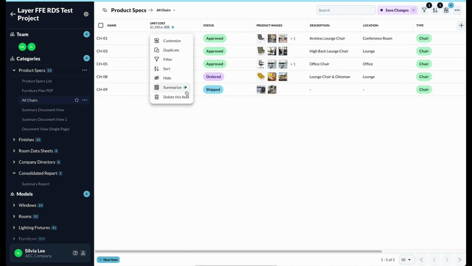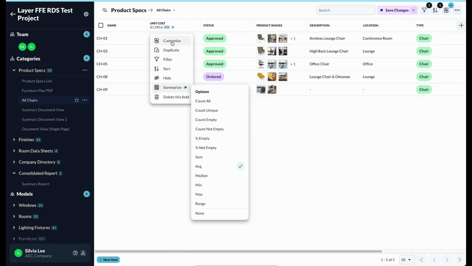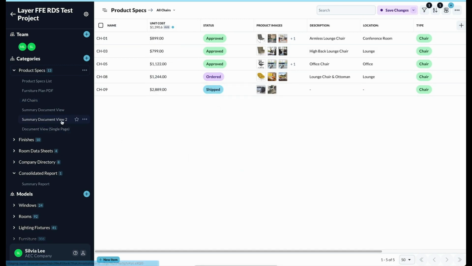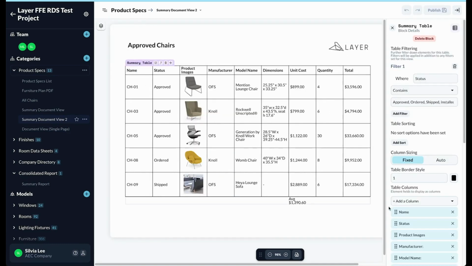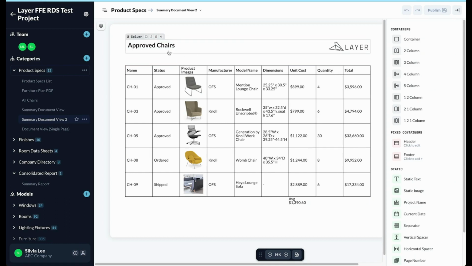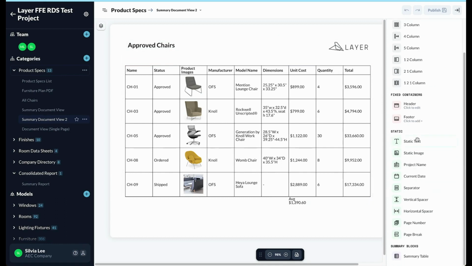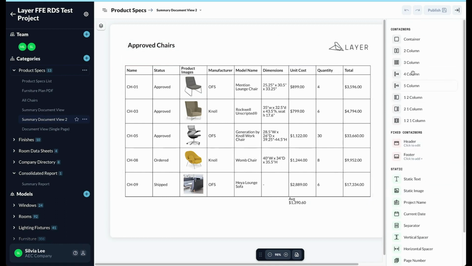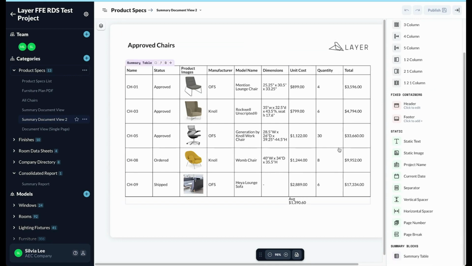All of these summaries that we are able to do in table view are also available to you in the summary document view under each column, under column summary. And everything else about creating the layout is the same as our regular document view, where we have the same blocks, containers to control the look of the report. The only difference is now that instead of having one page per element, we can create a table within the same category that you're working in.